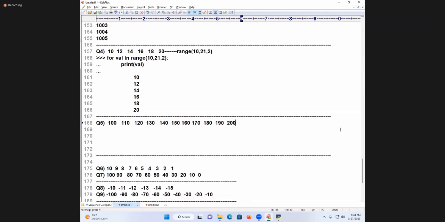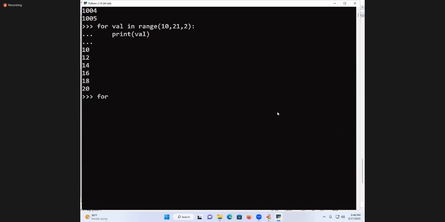Come on now, take care. Start. Range of 100, 201, 10. Very good. Take care. And don't think that value is a keyword or something. You can take your own variable name also. Any identifier it is. Yeah. Range of what? 100, 201, 10. What is 10 here?